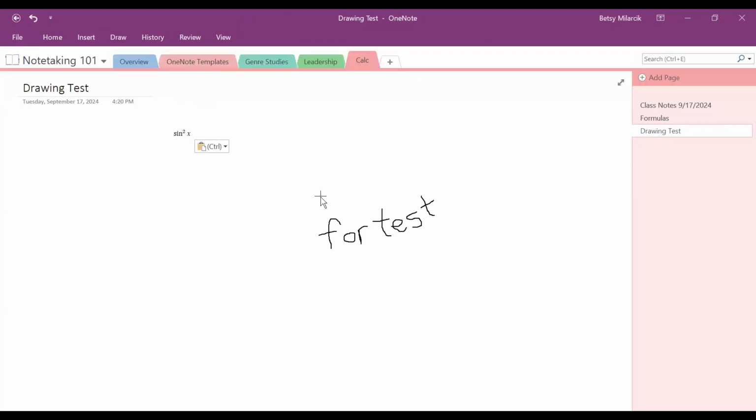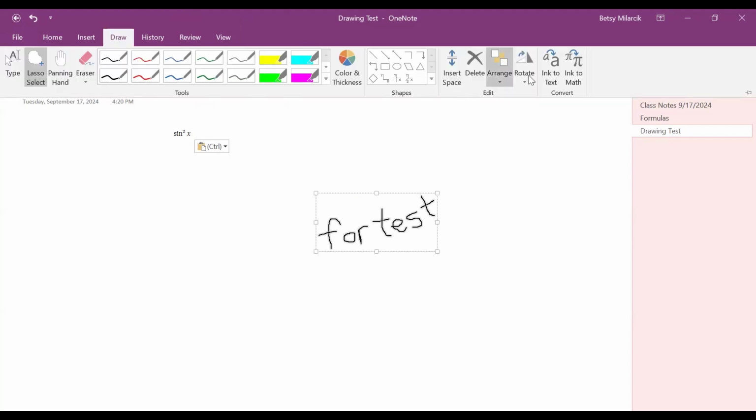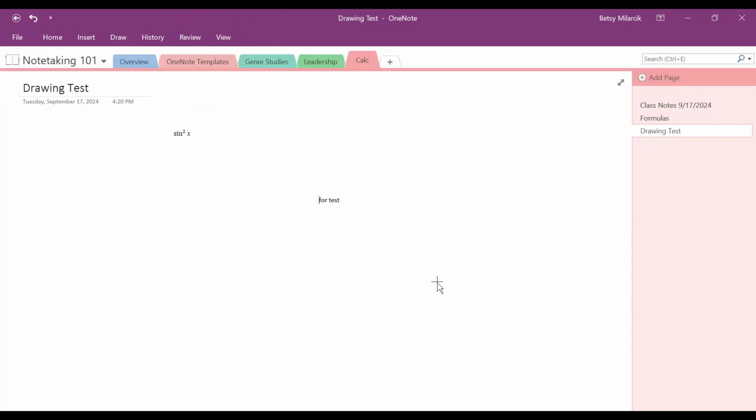We can also try that for ink to text. For that, we're going to lasso again. Again, you're just drawing a circle. And then we'll go back to draw up here at the top, ink to text. So it did it for tests. So this is a feature, definitely try it out to see if it copies your handwriting correctly. Mine, again, had some mixed luck, shall we say.